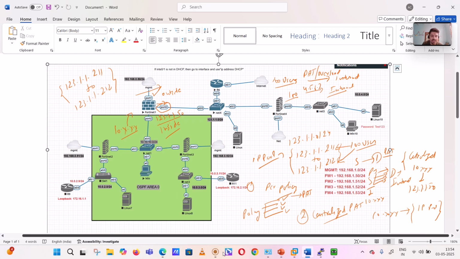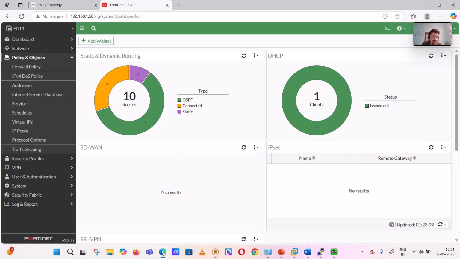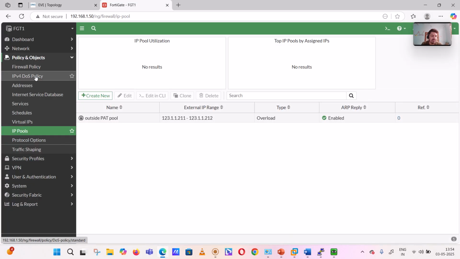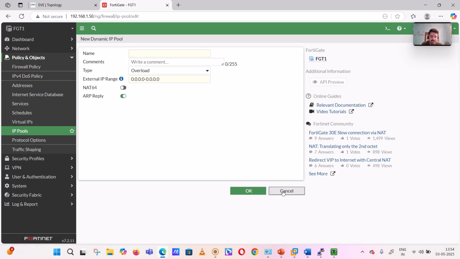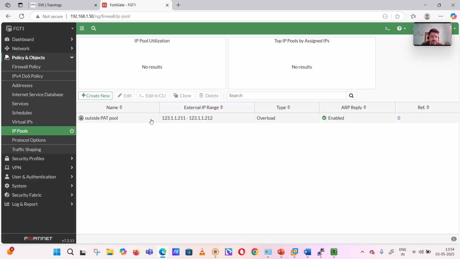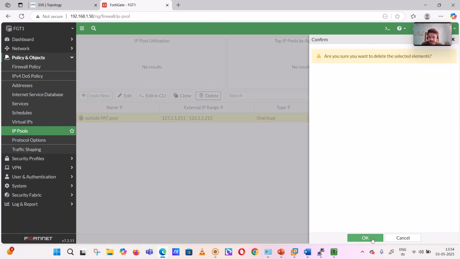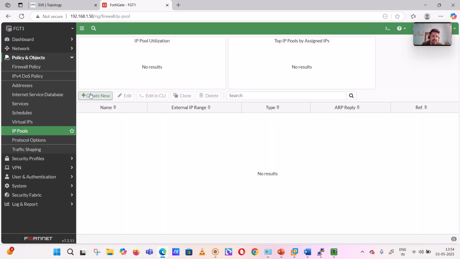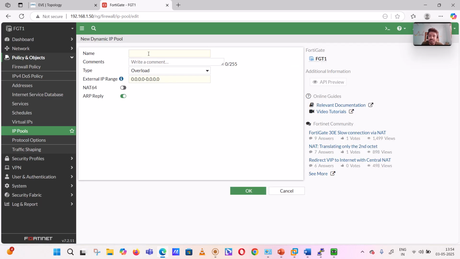We can create this pool in two ways. Either you can go to IP pool inside the policy and object and just create a new pool. Okay, it's already there, let me remove this one. Either you can go there, create one pool, enter the pool name or any comment you want to enter, or you can type whatever kind of service you want to use. Either it's an overload, meaning many to many, many to one.